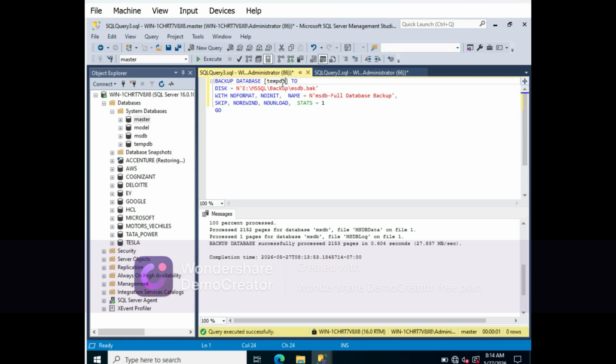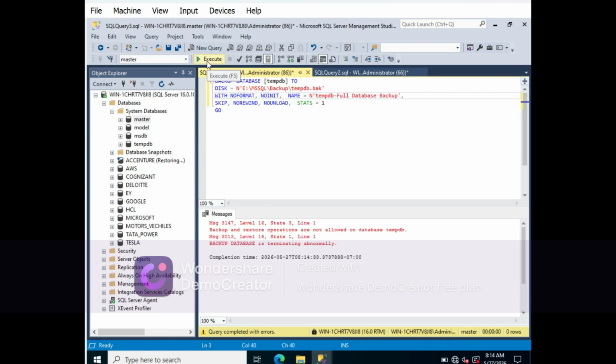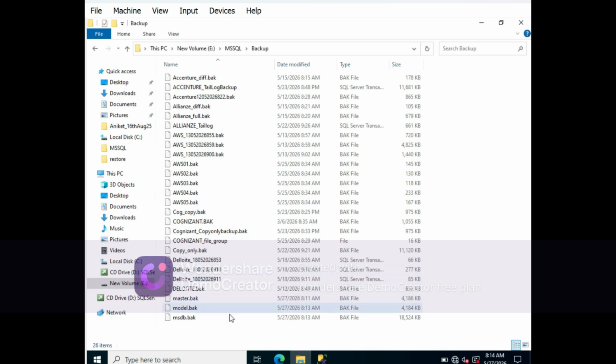Here I'm changing to TEMPDB, and here also TEMPDB. Let's execute it. Okay, so here is one catch. Backup and restore operations are not allowed on TEMPDB. So here we can see the master, model and MSDB backups have been taken successfully.